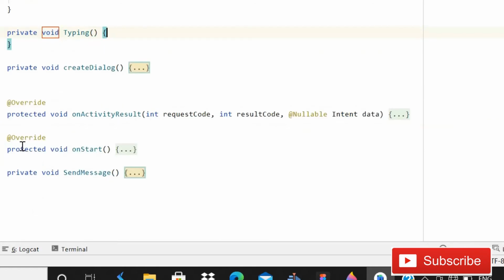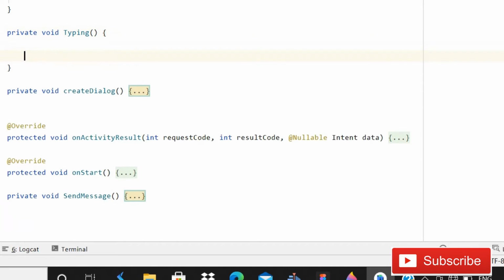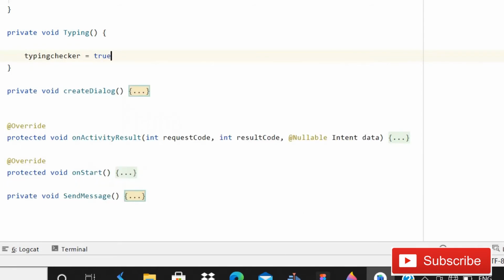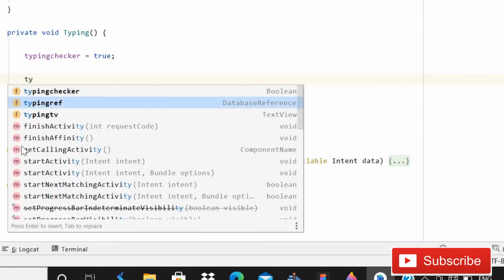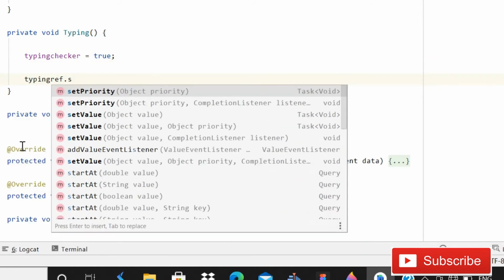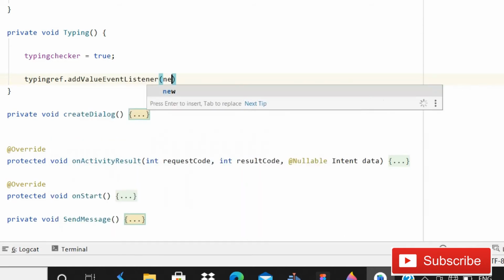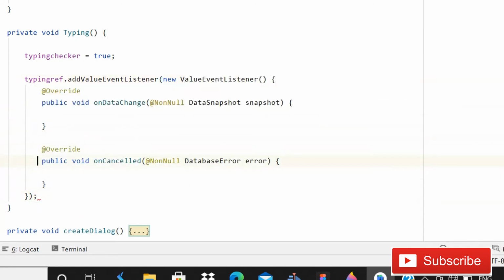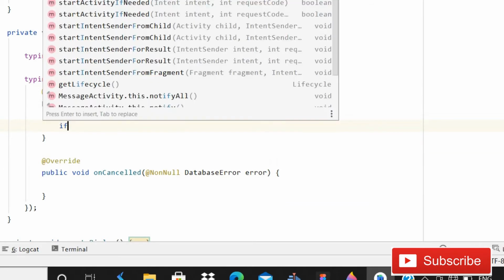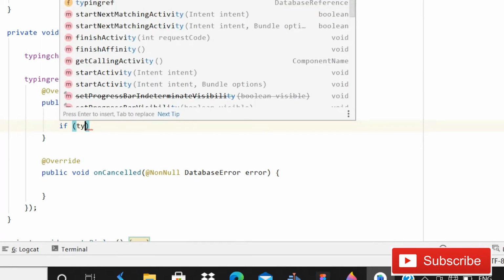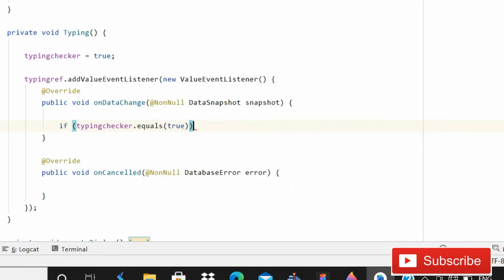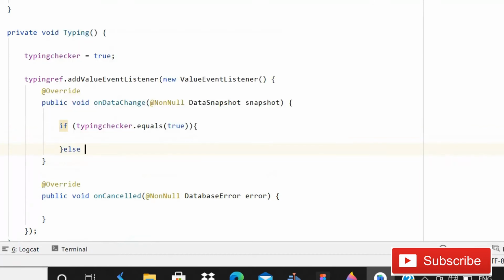Understand? So here, guys, what you have to do is a very simple part. First of all, we will use our boolean typing checker equals true. We will make it true, then a semicolon, and then here you have to write typing ref dot add value event listener, new value event listener, and again we have two methods. Inside this on data change, we are going to write something very easy. So write if typing checker equals true, what we will do here, and inside it else.